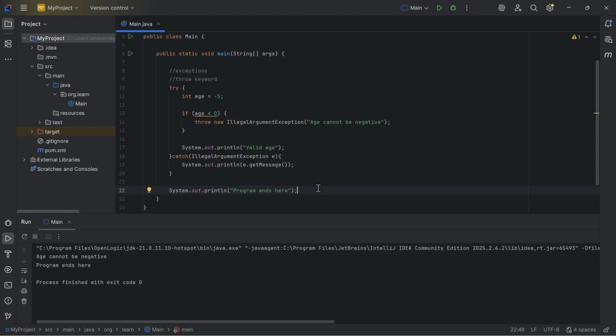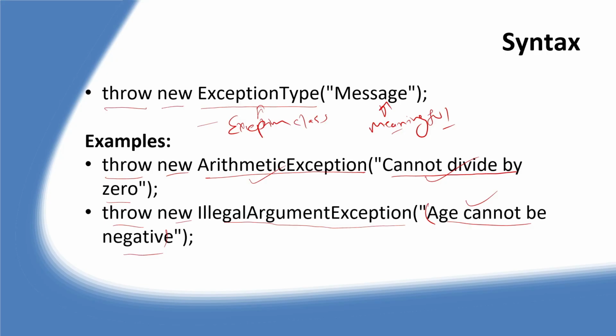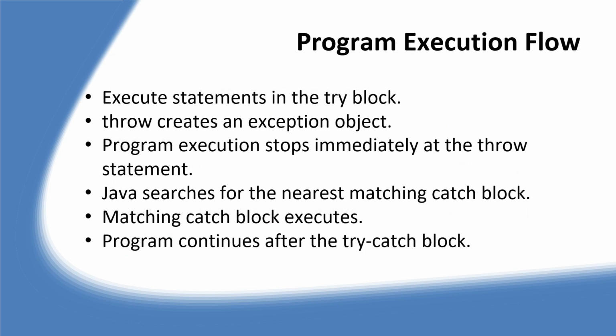So this time the exception is thrown inside the try block and handled by the matching catch block. As a result, the program continues executing and "program ends here". So let's see the program execution flow. What is happening? Statements in the try block are executed. Inside the try block we have one throw statement. It will create an exception class instance, and that particular instance it will throw.